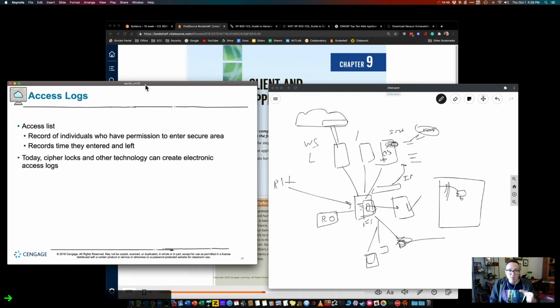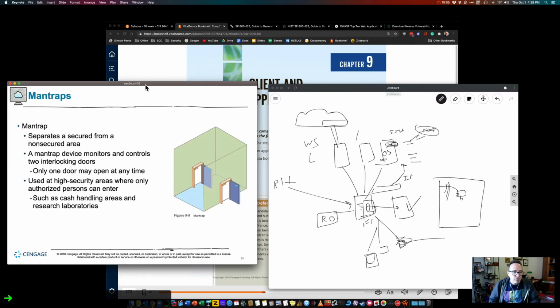Access lists, definitely want this. When someone comes in, you want to know who came in, when they checked out, who let them in. And you want to have this record backed up. You want it auditable. You want to be able to audit who came in and left. This is forensics data if something ever happens. So man traps are a big way to do this.